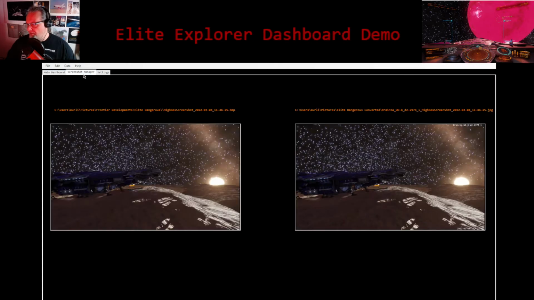Screenshot manager is really nothing right now. It just shows you the last screenshot you took and what that screenshot looks like after it was converted. For me, I generally keep my game settings on medium because it does get laggy when I'm running OBS in the background and running all kinds of other stuff.